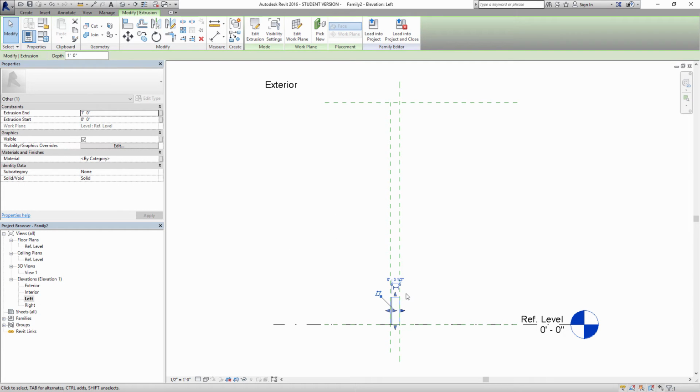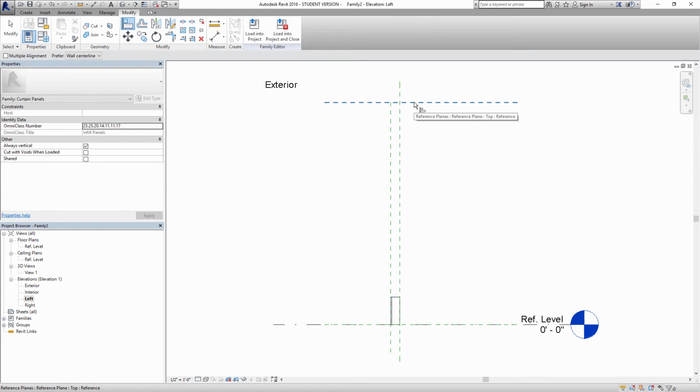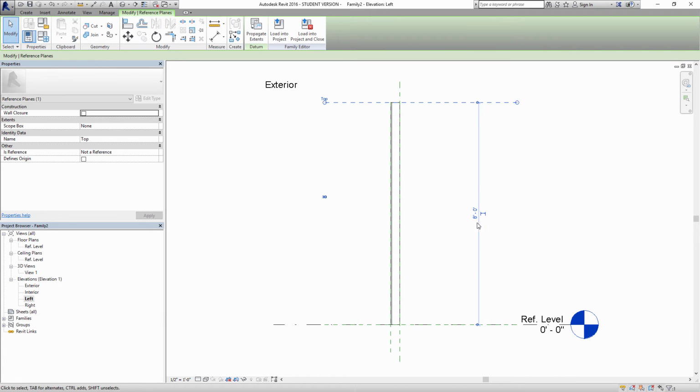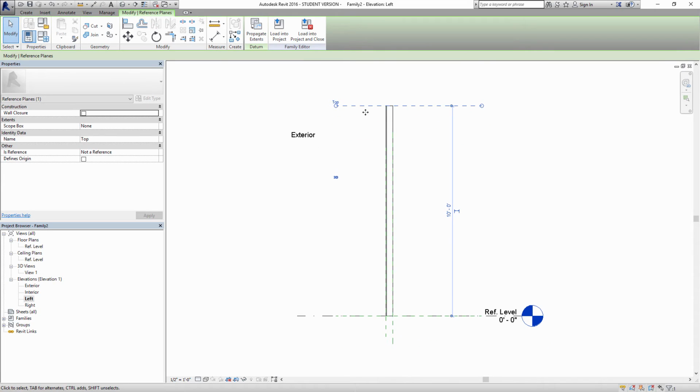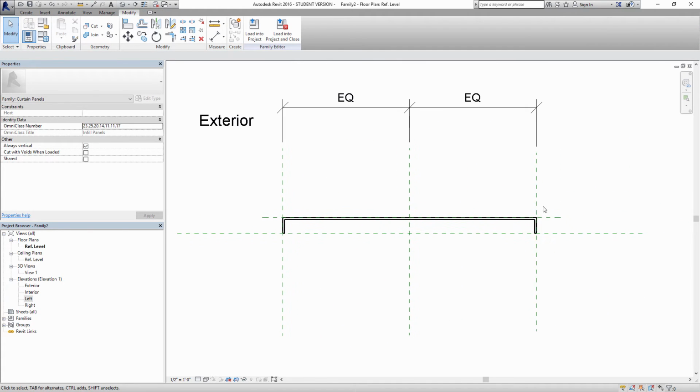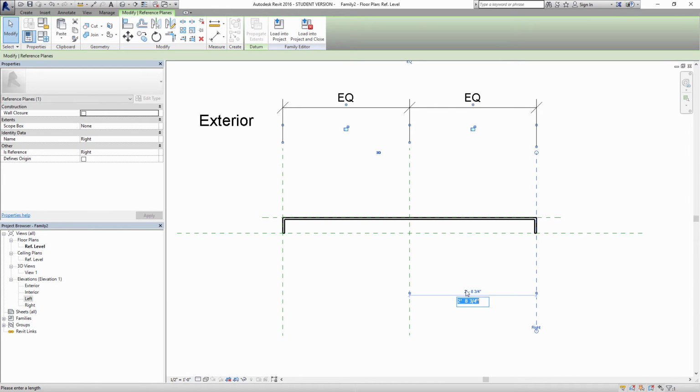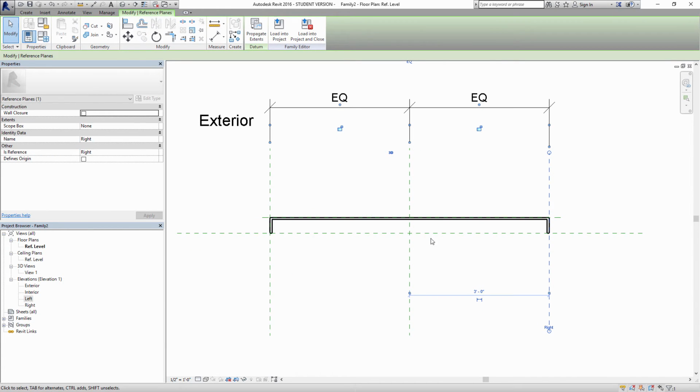I'm going to say AL and align the top. This is my top reference plane to the top of my system and lock that. So now what I have is a system that if I change this height to say 10 feet, my infill panel extends. If I come back to plan and change this and say, okay, you need to be 3 feet on each side, it extends in both ways.